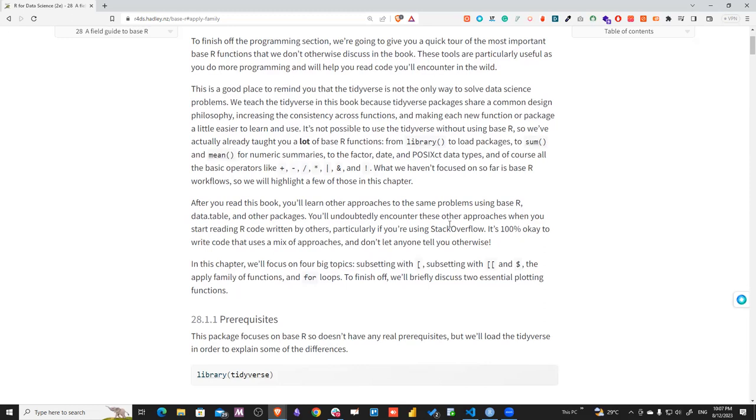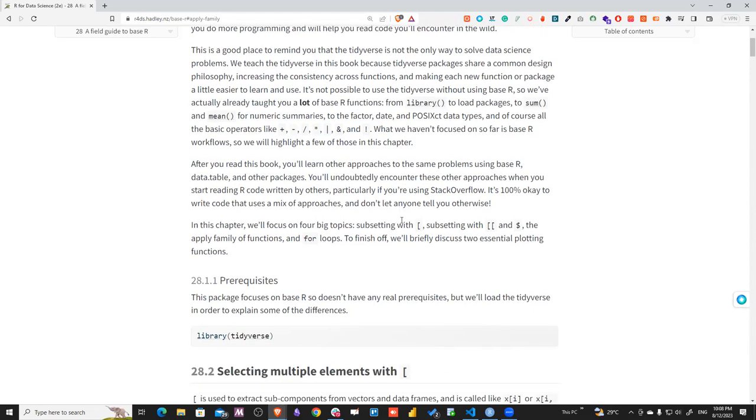So it's possible to use tidyverse without using base R. We have actually already taught you a lot of base R functions, from library to load packages to sum, mean, other functions as well, to factor, date and POSIX data types. And of course, all the basic operators, we all know them. What you haven't focused on so far is the base R flow. So this chapter will highlight how we could develop using base R workflows.